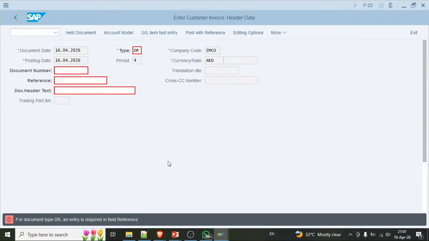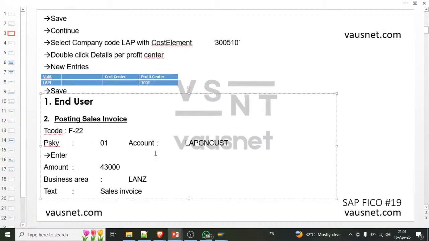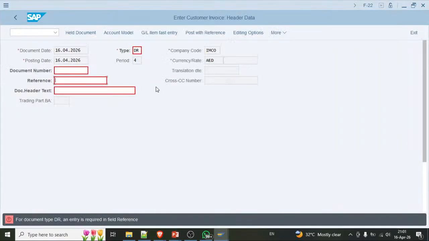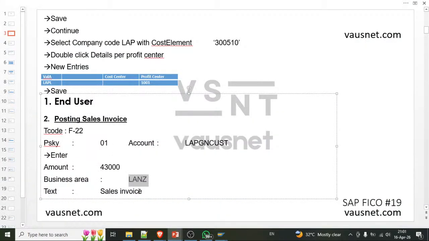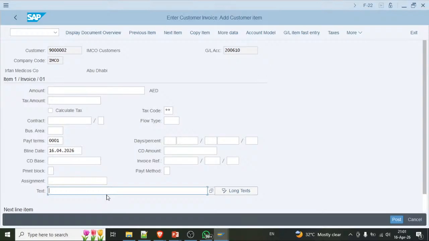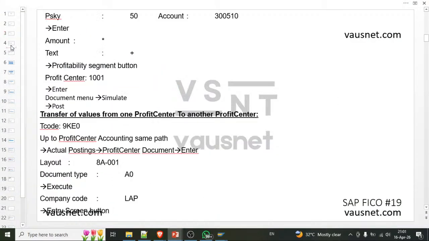For the document type, an entry is required in the field reference. Okay, field reference. IMCO, FICO, 64. Business area, text, sales invoice. Next is posting key 50, account 305.